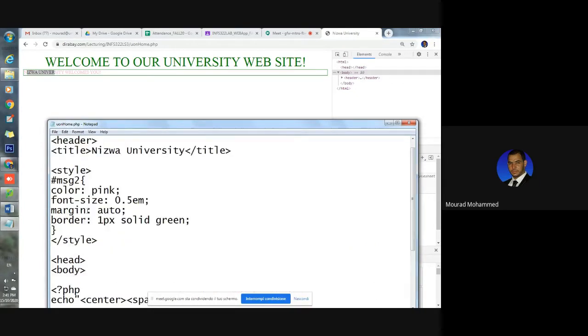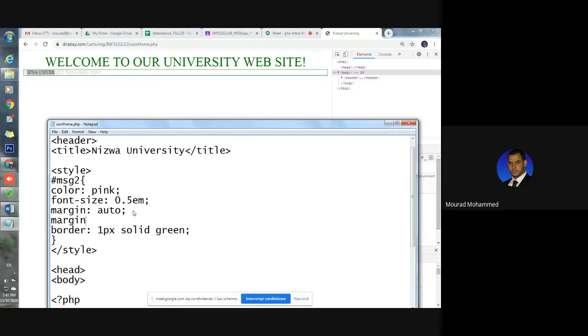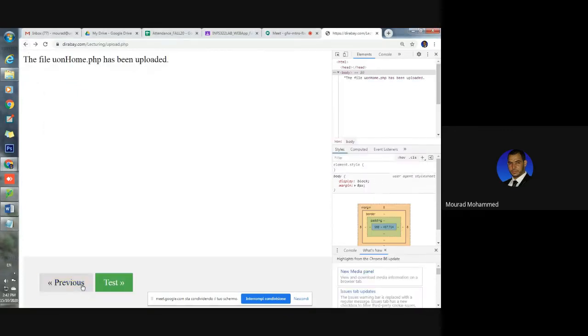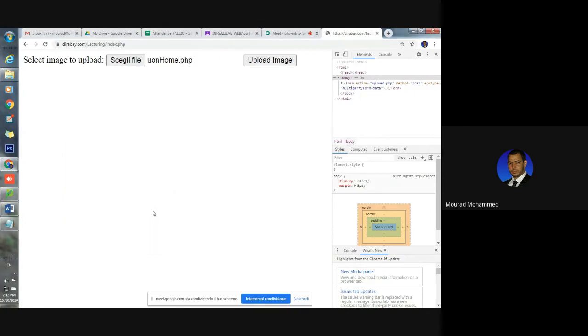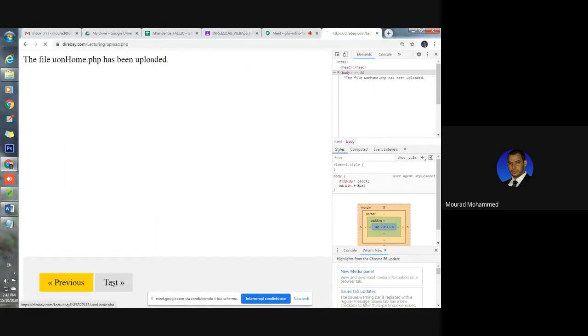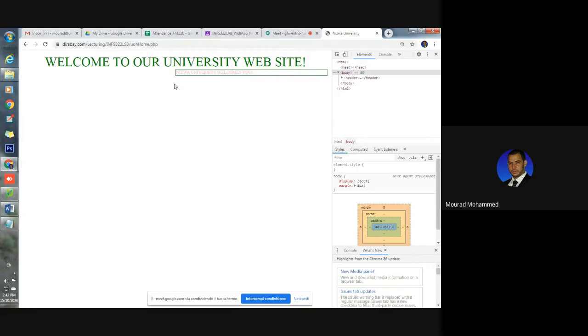Let's change the margin. I'm going to say here margin left, 50%. Let's save. Come back. Previous. Upload the file. Test. See here, it has happened. It is not in the center, but completely different. The view is completely different.